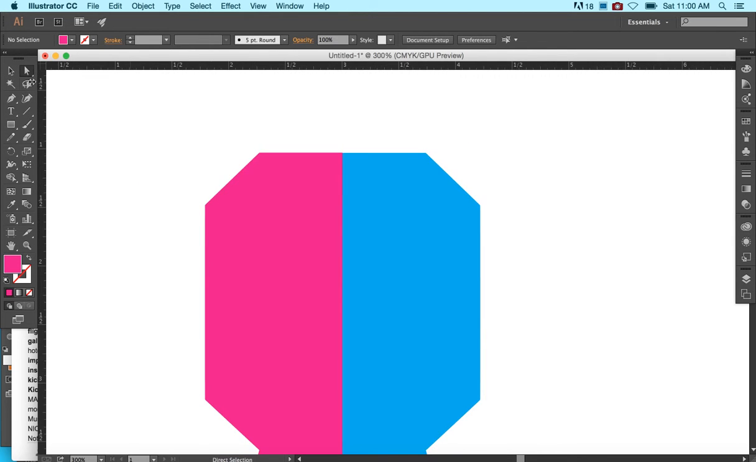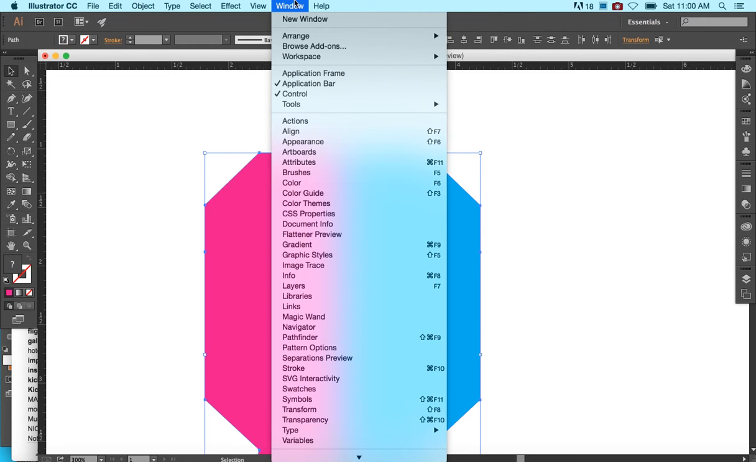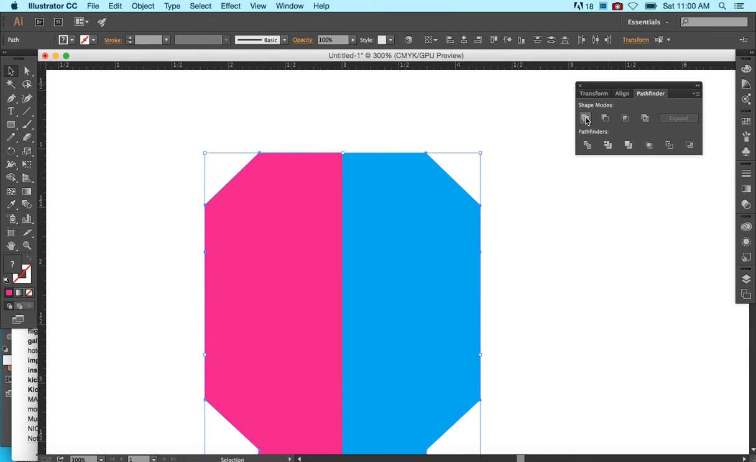Now, the tool that I'm going to use to combine these two, well, there's two kinds of tools. You could do Window, open up your Pathfinder, and you can just hit the Unite shape. Sometimes if your shapes are actually on top of each other, they're going to unite correctly. This one didn't quite work. You still see that there's still a dividing line.